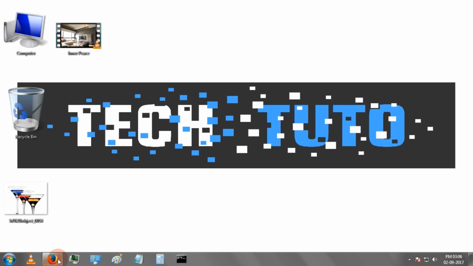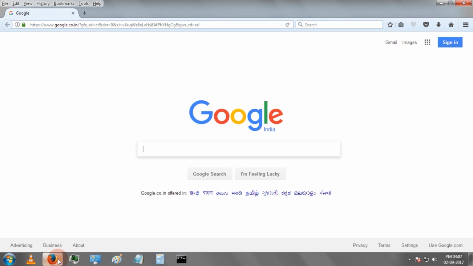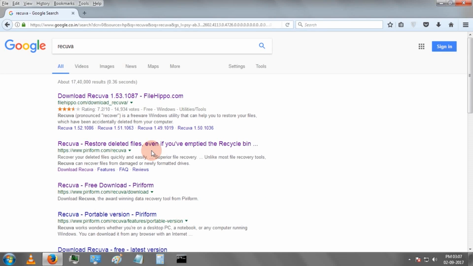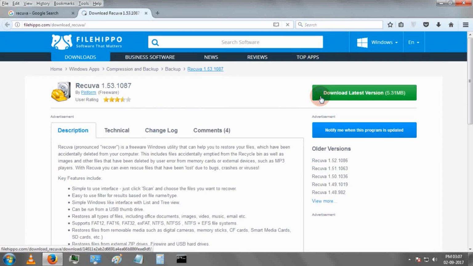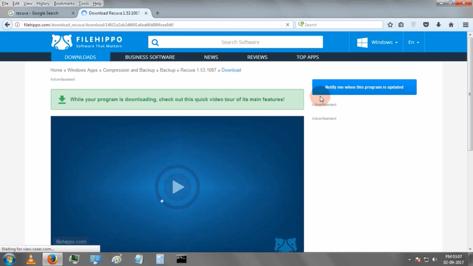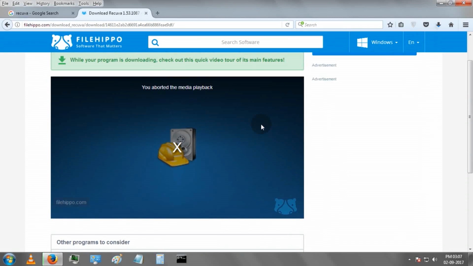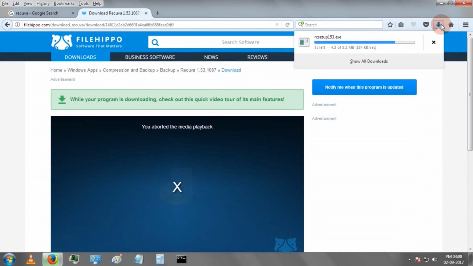Now open the web browser and search for Recuva. Open the first link. Now click on this download link. It takes a few minutes, but it's only 5.3 MB.